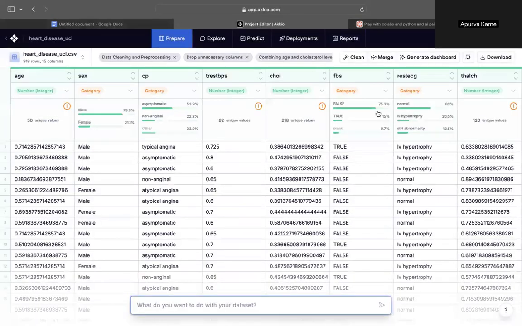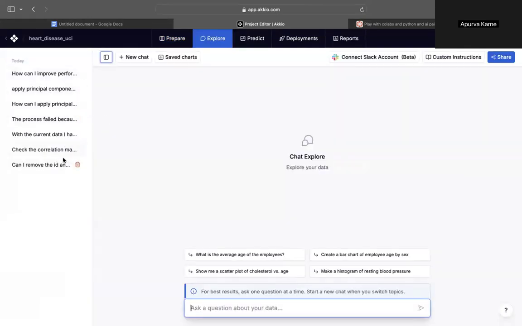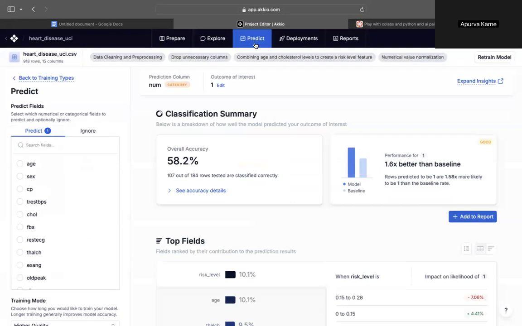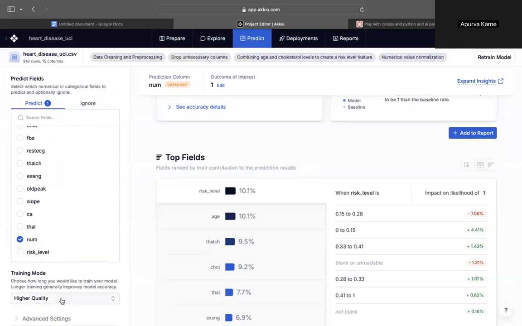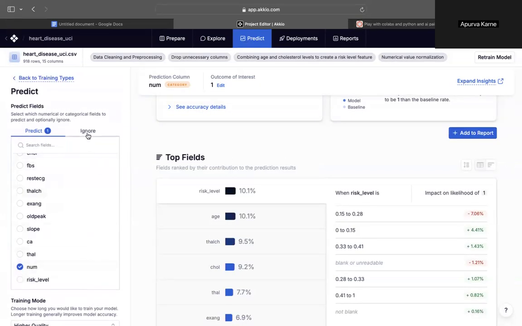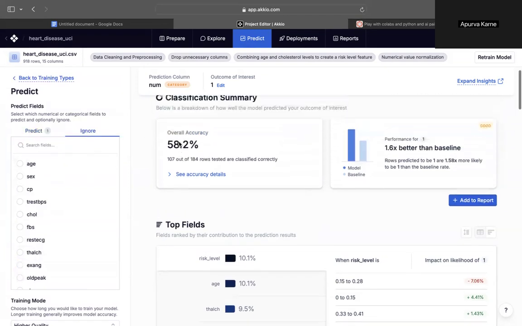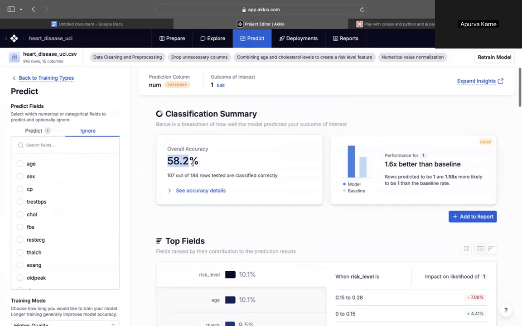And then after that, I had a few conversations with the Explorer. I was trying to get more inputs on how to make the data better for better predictions. Then I predicted the num value, which is the target variable. The training mode that I used was higher quality, and I didn't have any data fields that I could ignore. The accuracy I got is around 58.2%, and it's 1.6 times better than the baseline model.